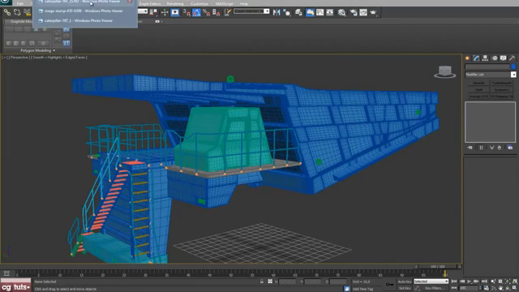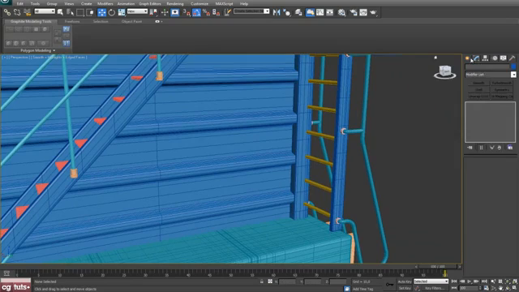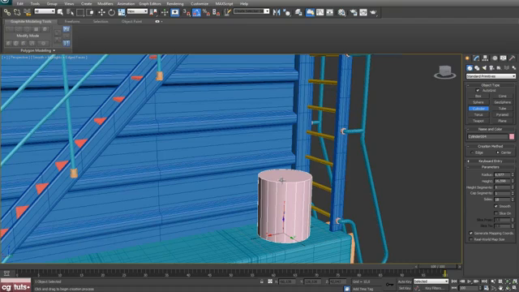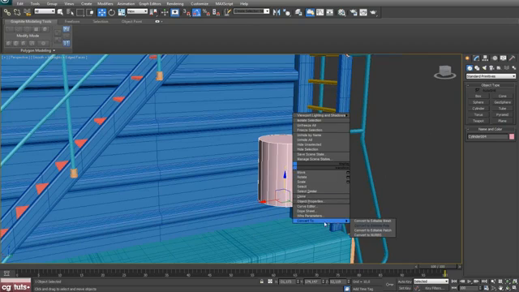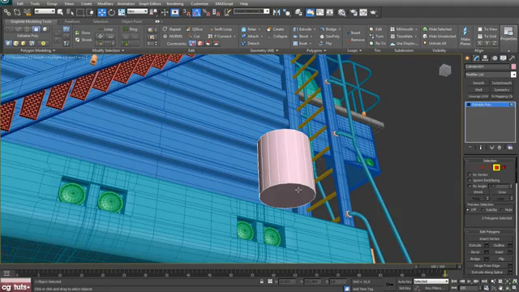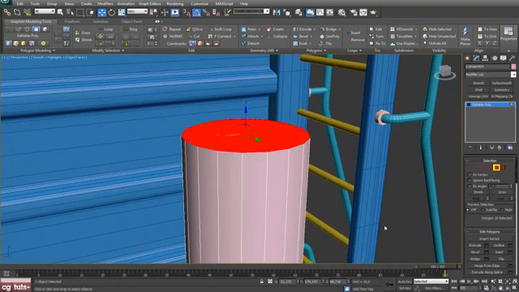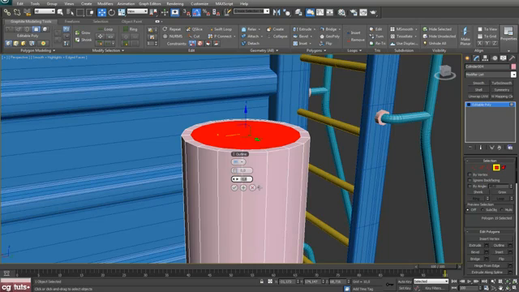And now we can make this piece. So zoom in here, go to the create panel, and we need one cylinder. Make sure that auto grid is turned on. Okay, and convert that to editable poly, and select this and delete that. Now select this part and hit bevel, height 0, and outline 0.5, and hit apply and continue.